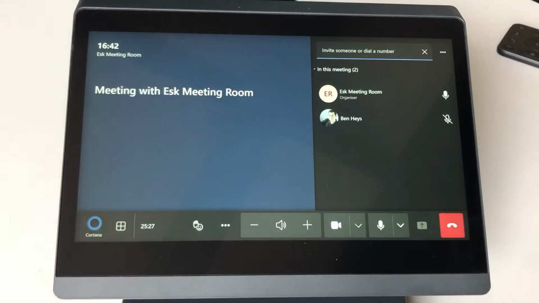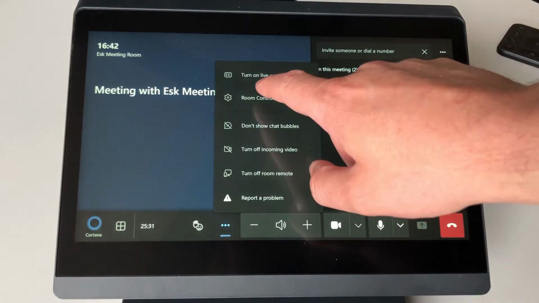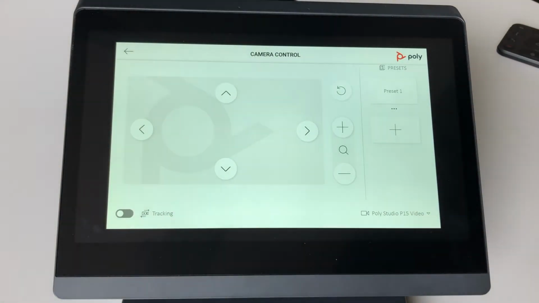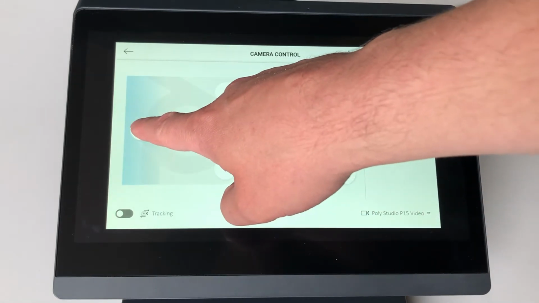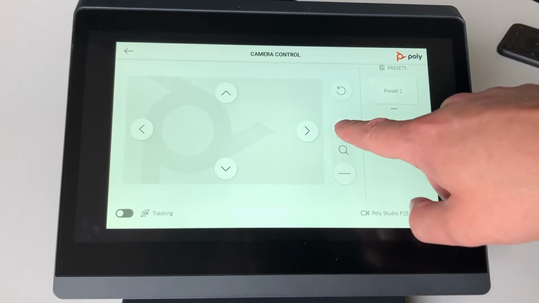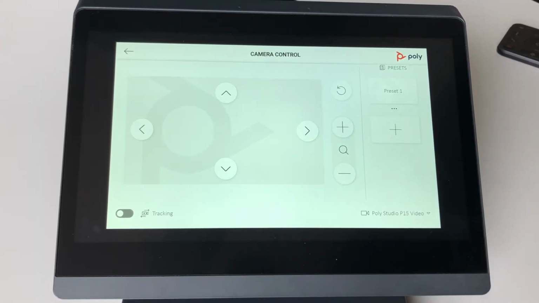So I can come here to the room controls, and at the moment I'm controlling the P15. I can use the camera controls while I'm in a call to just move the camera around a little bit, and I can zoom out. I've also got an option here to recall the presets that I've saved previously. So I've got preset one, and if I call that, I'll jump back to where I started. I can also enable tracking from here.